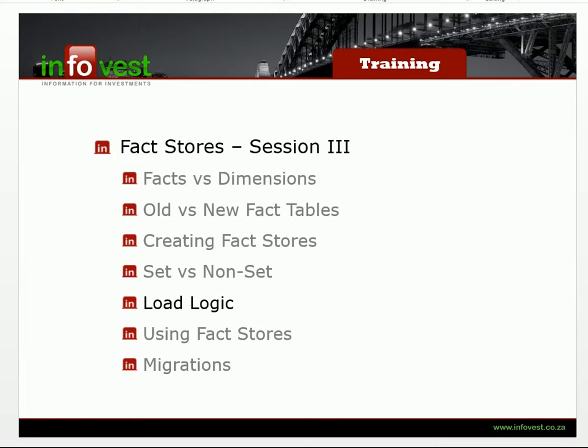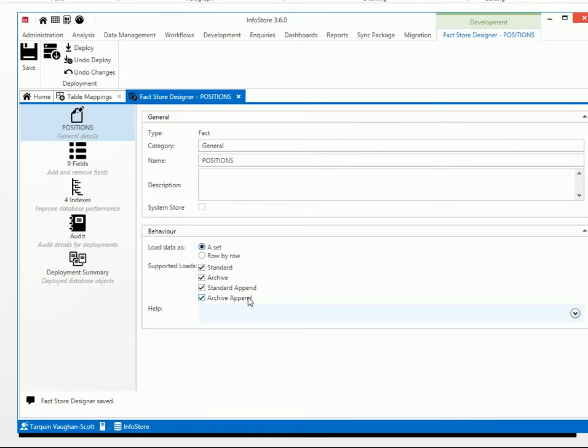So if you look at InfoStore, when we're setting up a fact store, you'll notice down at the bottom here, and this is on the General tab, when I pick either set-based or row by row, there are different load options which appear. You can check these boxes to enable these load options for this fact store. But what do these load options mean?